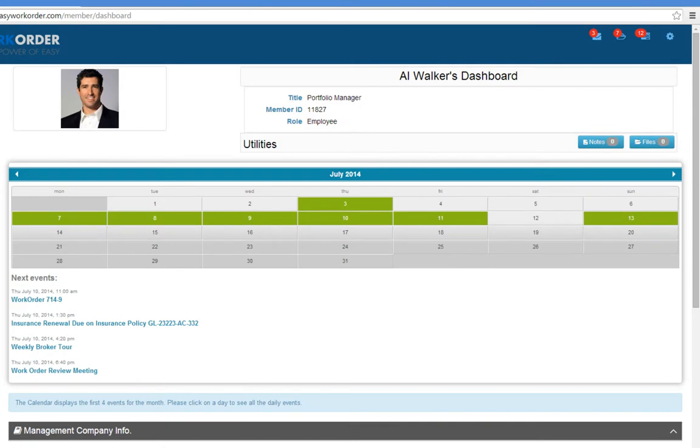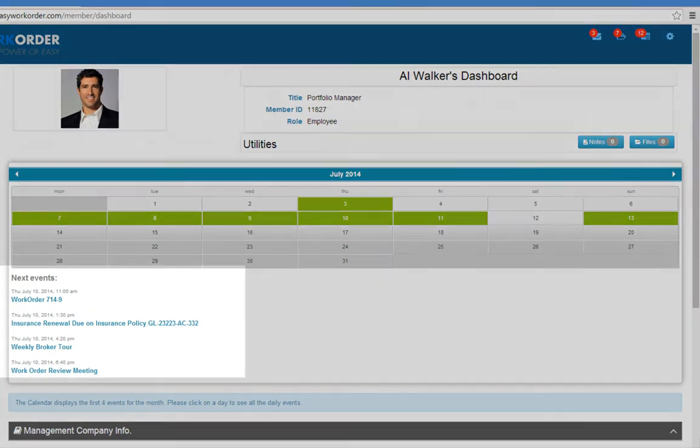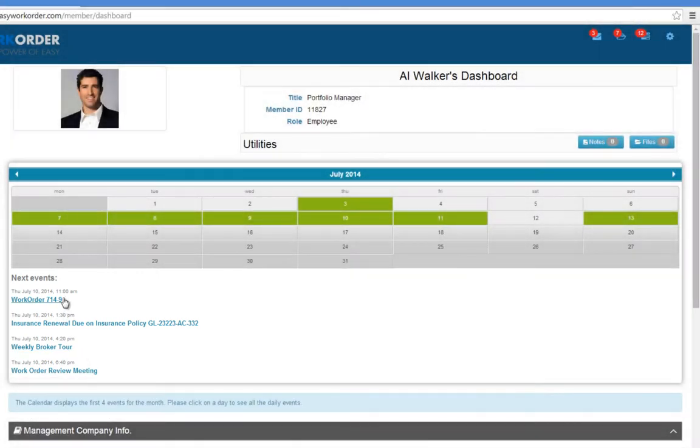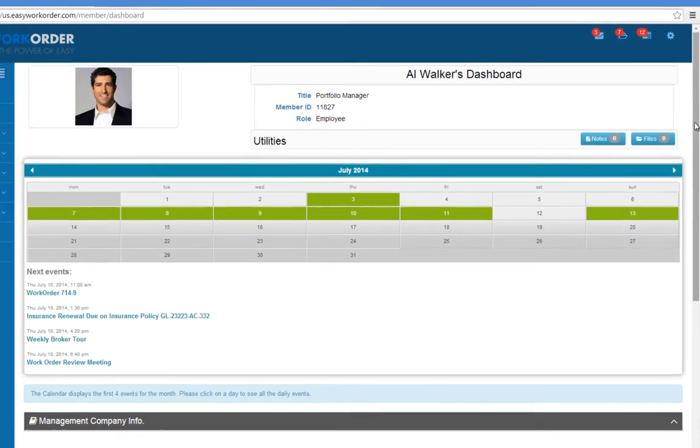Next, Al checks his calendar section to see what he has due today, like his weekly work request review meeting or the new work order requesting new keys. And it's easy to sync all of this up with Outlook or Google Calendar, so all the information he needs is in one place and always up to date.